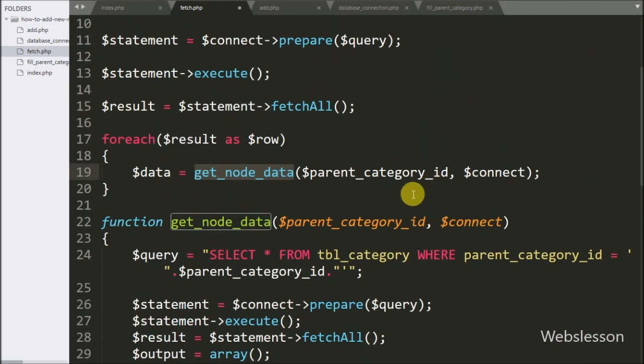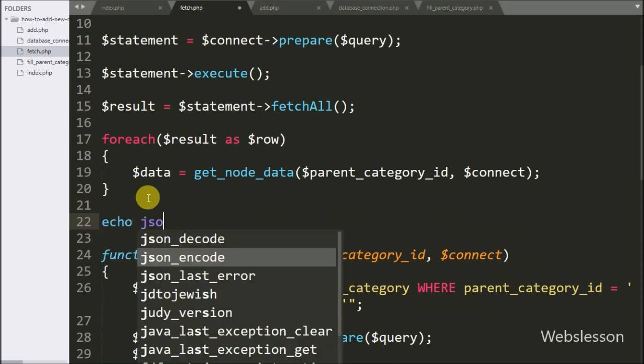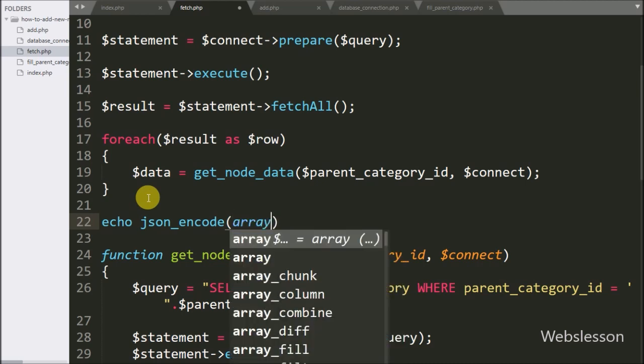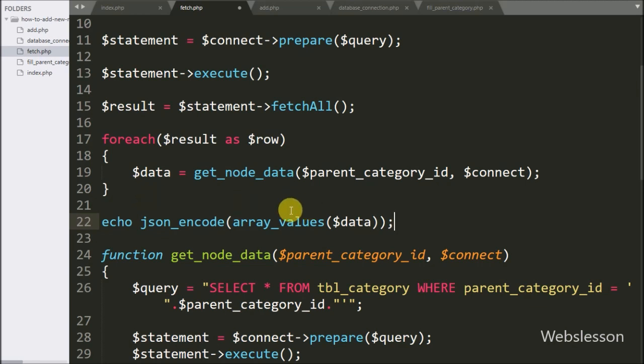$data variable. Now we write an echo statement with the JSON function, and under this function we write the array_values function, and under this function we write the $data variable. By using the array_values function it will only return array values, and convert them into a JSON string using the json_encode function.